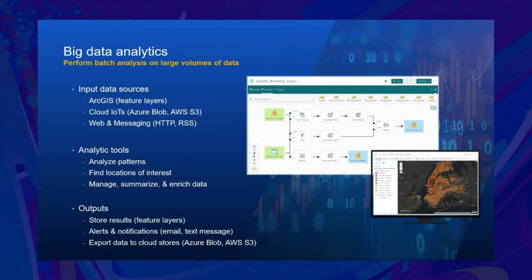Much like real-time analytics, you can stitch different tools together into an automated process and create many information products at the same time on the same data. And it's also important to note that the same outputs are available for big data analytics. So you can take automated action in your IoT system based on overall system status.